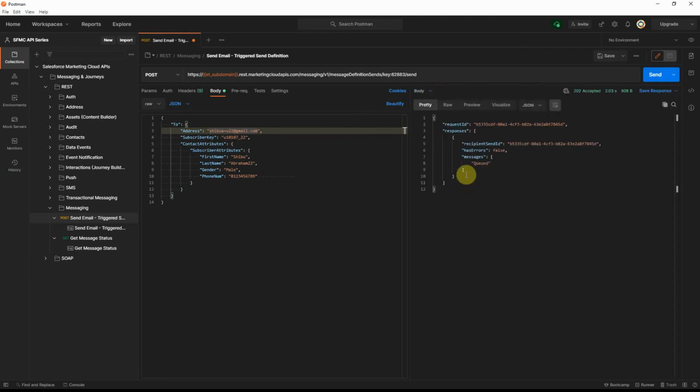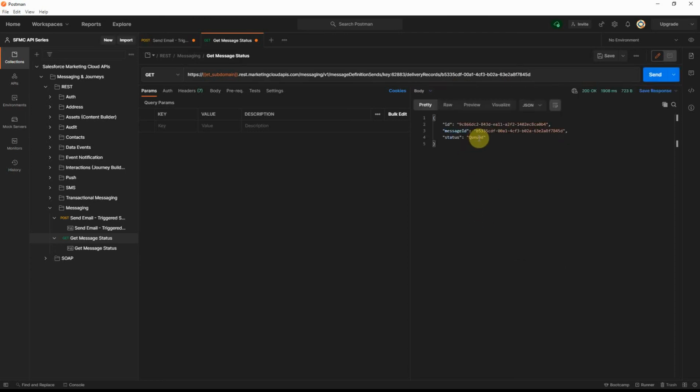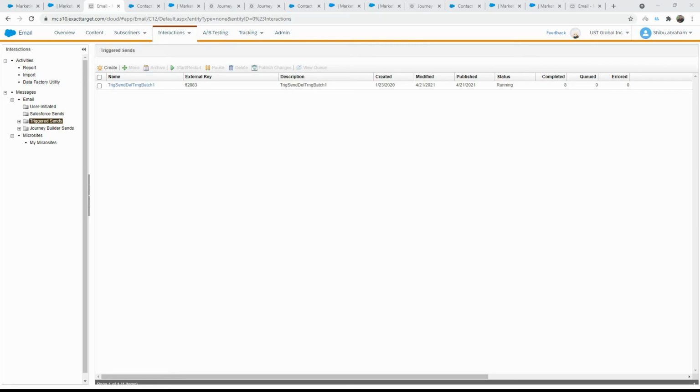Now we can see that the request was accepted successfully, and we got a recipient send ID. We'll copy this recipient send ID, and the current status is queued, right? So let's go to the get message status here. Let's add the same external key for the transaction triggered send, then paste our recipient send ID here, and it will probably still show us queued. Let's go back to our Email Studio.